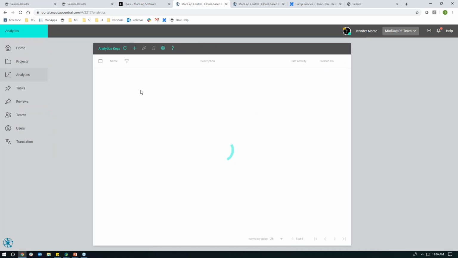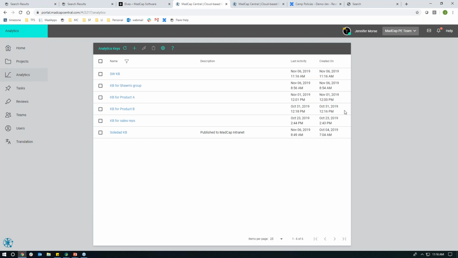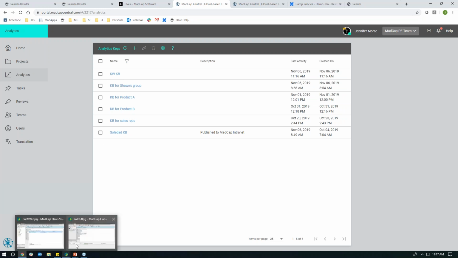If I go to my Analytics tab once again, I'm going to let GoToWebinar catch up because you're not quite seeing what I'm seeing. Okay, so here it is. There's that Star Wars KB little tracker that I created. So it was just that instantaneous. So Central can start seeing it now. Let's go back to Flare because I think it's probably done building.